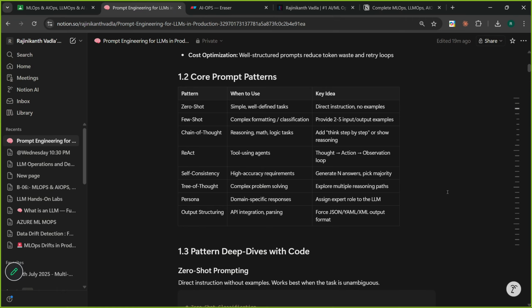Output structuring is where we can say that the output should come in JSON, YML, XML, or a normal text format. So these are the core techniques. But output formatting, however it will be, we will be defining.